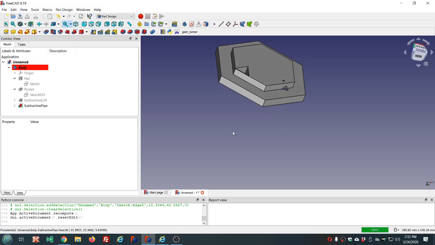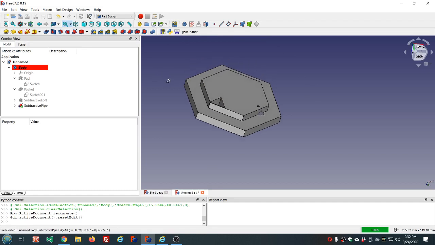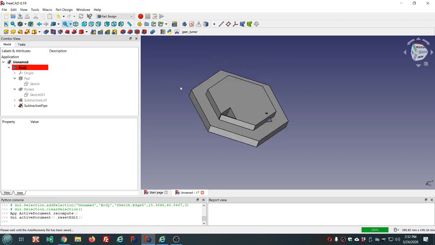So the upshot of this is pad and pocket are the same thing. Revolution, groove, same thing. Loft, subtractive, same thing. Sweep, subtractive, sweep, same thing. So the only difference really is you're adding instead of removing. Or you're removing instead of adding, I should say.